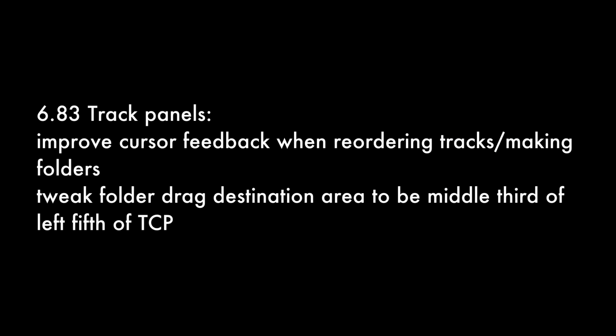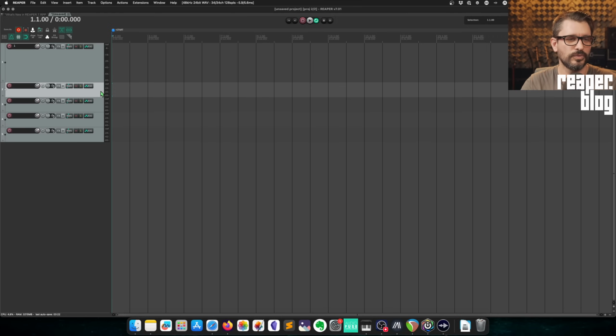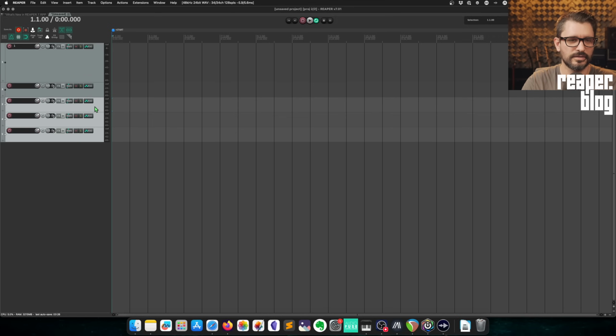Track panels. Improve cursor feedback when reordering tracks and making folders. Tweak folder drag destination area to be the middle third of left fifth of TCP. The way we make folders is a little bit different now. So if we're dragging, let's say, these 3 tracks into the track above, we've got this new mouse cursor, which looks like a fist with an arrow. And if we move over to the left side, that changes to a folder icon. If we let go, there's our folder created for us.